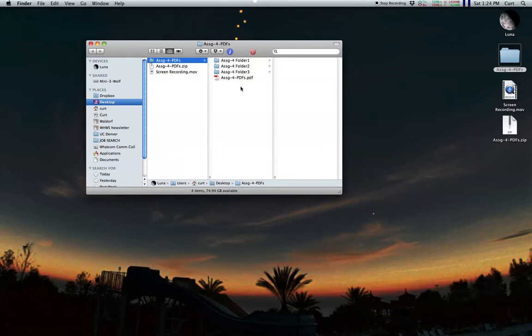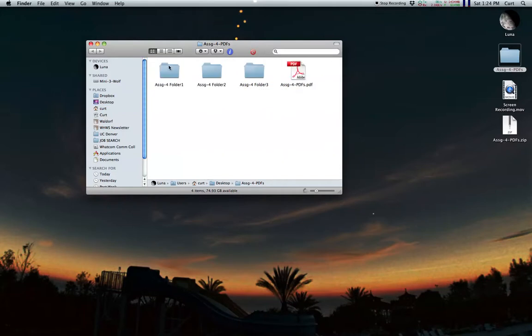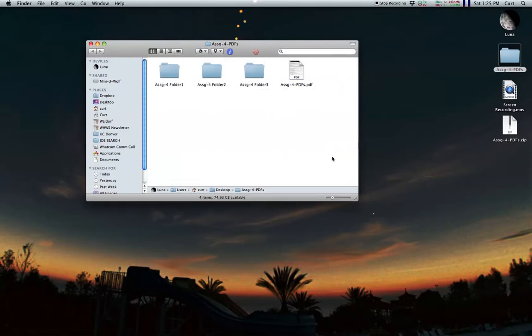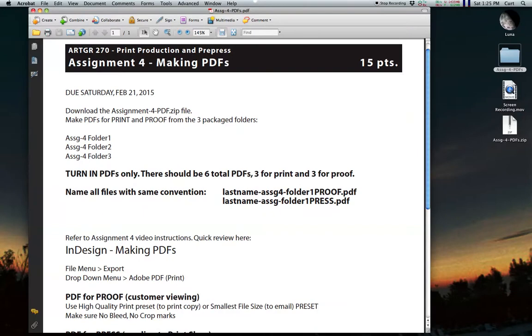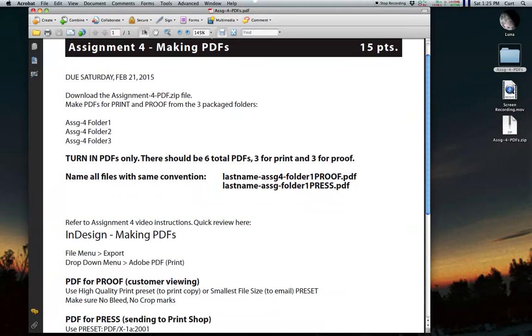So I've opened up that zip file, and I have 3 folders in there. Those are packaged folders, and then there's a PDF that shows the instructions. So if I open up this PDF, I can see here that the goal is to make PDFs for print and for proof of these 3 packaged folders.